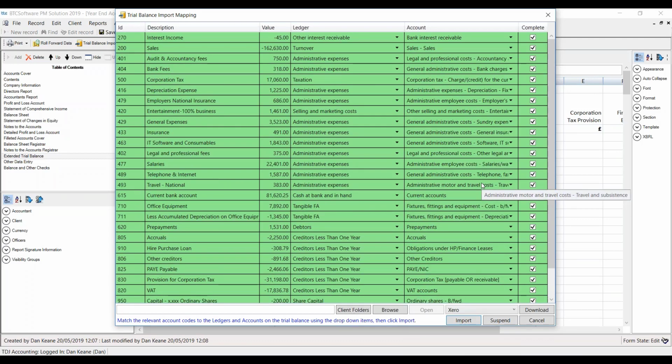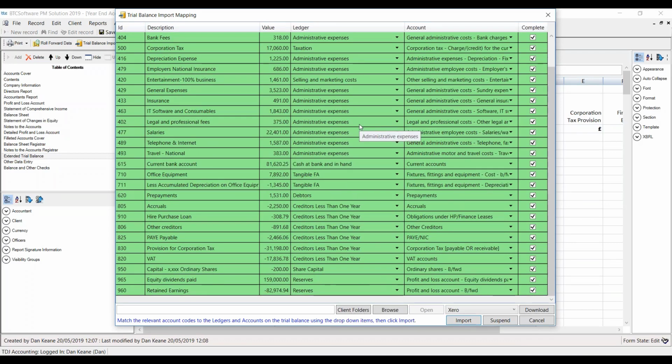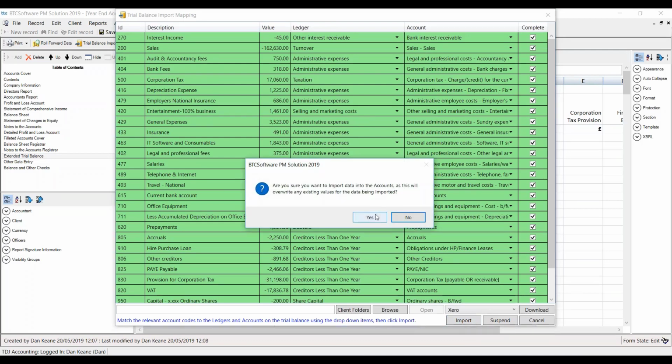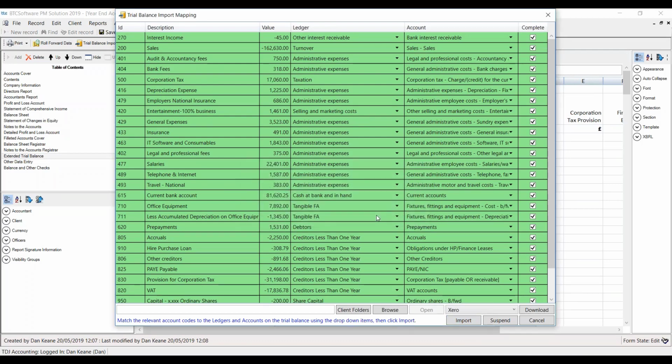If I were to roll forward into the following year and not introduce any new IDs or descriptions, I'm going to get a complete green trial balance mapping screen, so that all I'd have to do is choose import, select yes to import, and my figures will transfer into column C, that current year column.